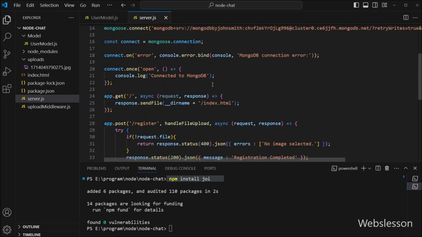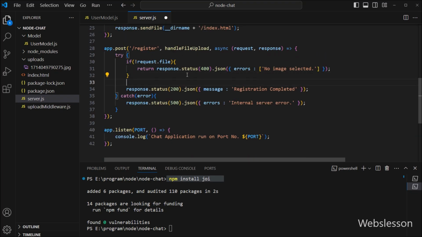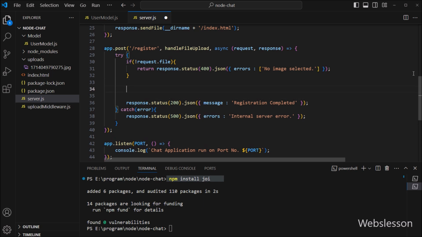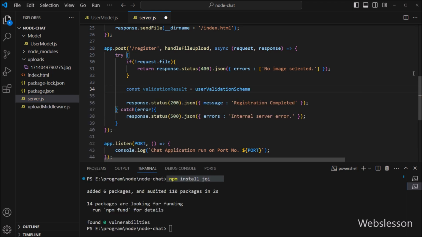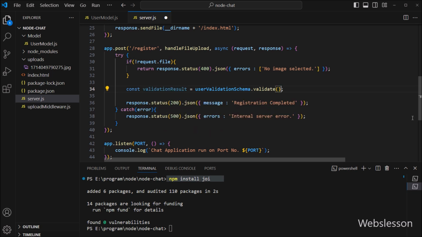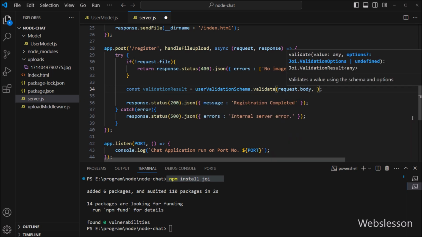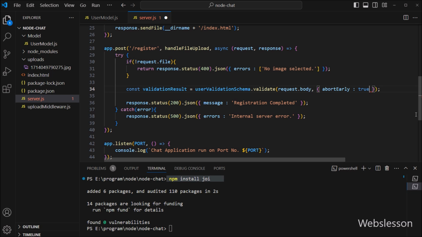Now in this file, we want to check whether the user validation schema is working or not. So here, we have to write const validationResult variable equal to userValidationSchema.validate method with 2 parameters. In the first parameter, we have to write req.body, and in the second parameter, we have to write open and close brackets, and between these, we have to write the abortEarly key with false as value.